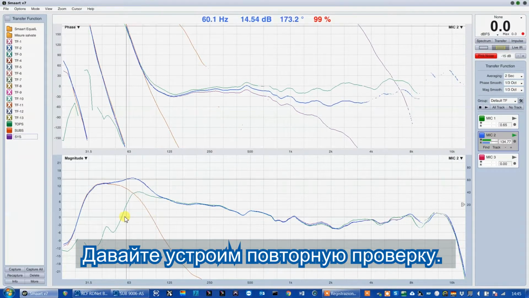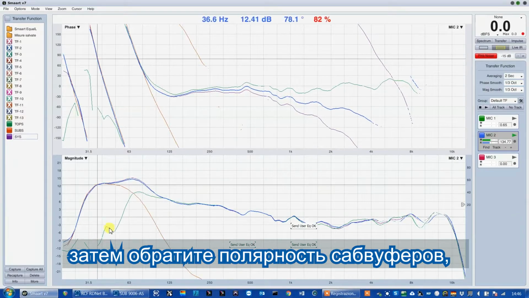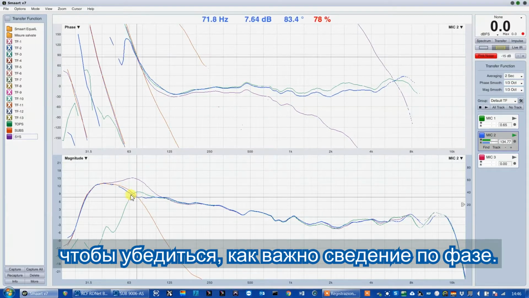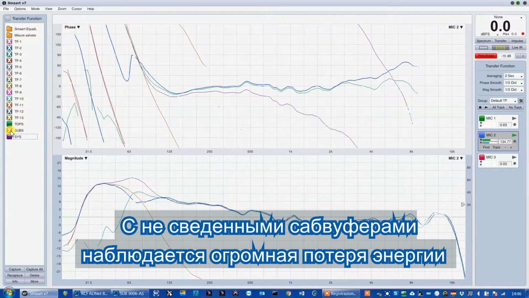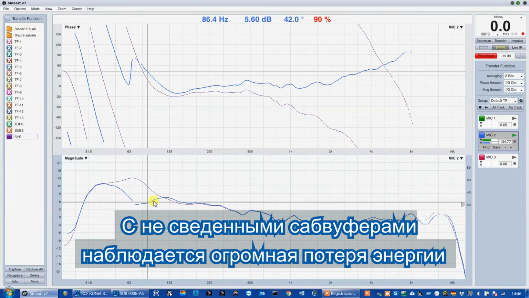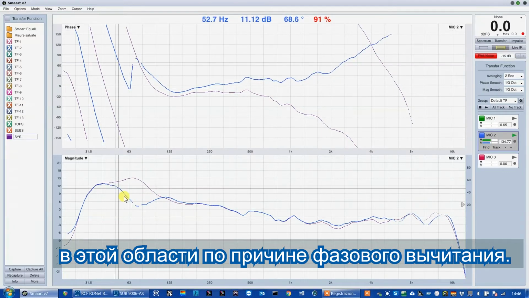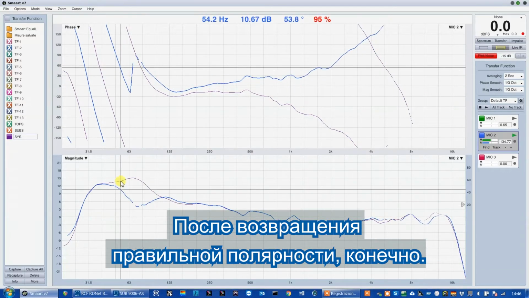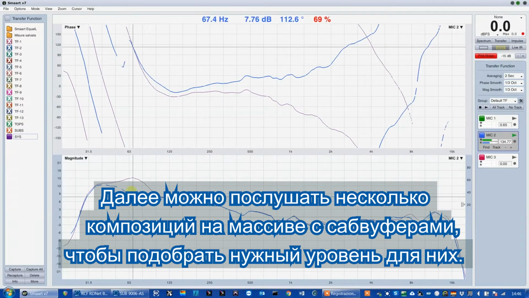Let's do a double check. Remove the tops and the sub plot from the view, then reverse the polarity of the subs to see how important alignment is. Look, with the subs not aligned, there is a huge amount of energy lost in this area because of the cancellation due to the wrong phase. Of course, come back to the right polarity. We can listen to some tracks with subs to find the right level for them.